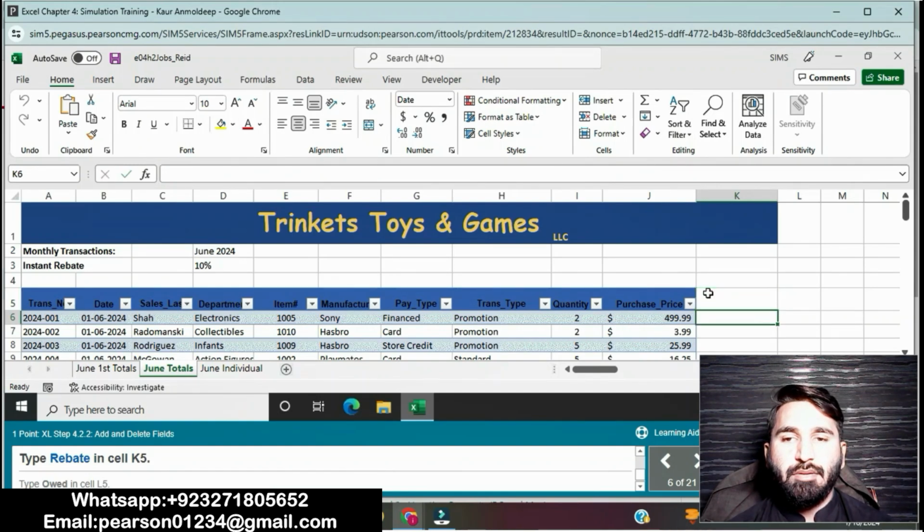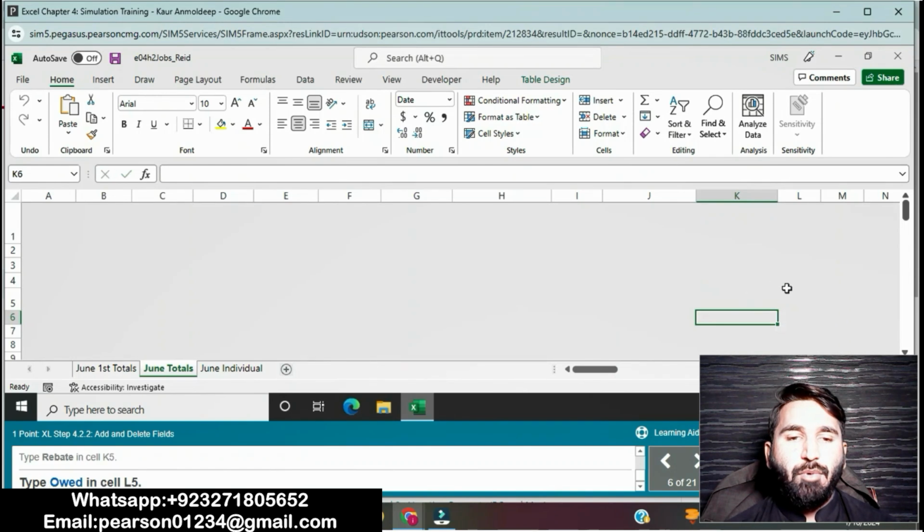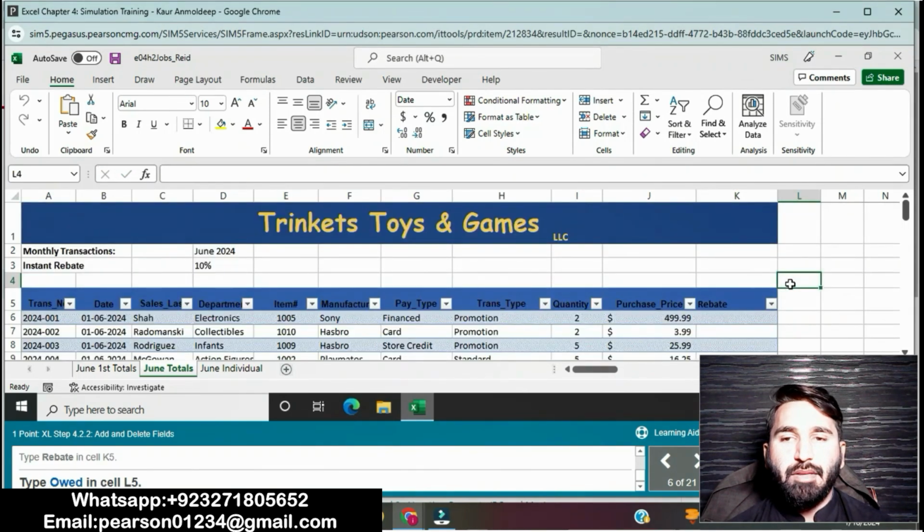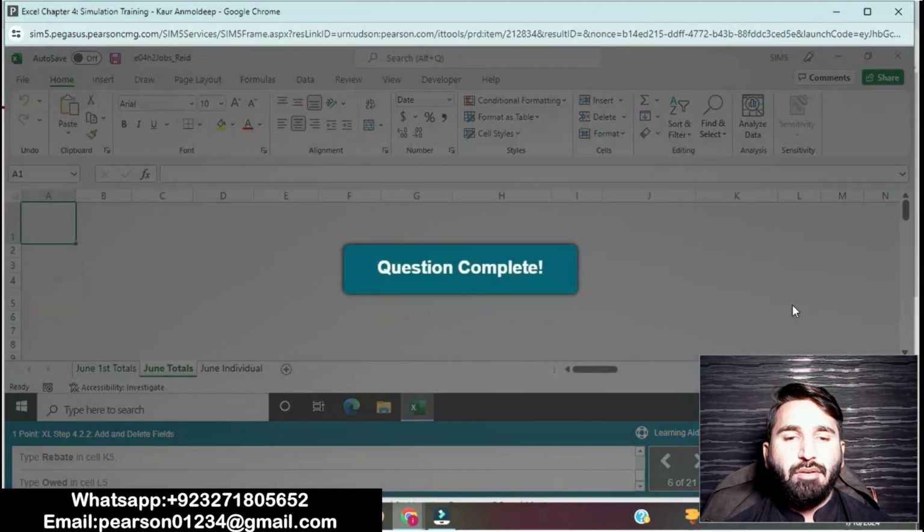Okay. Type Owed in cell L5. Click on cell L5 and type Owed. Okay, click on cell L5 and type Owed. OWED. Then press Enter. Okay, question completed now.